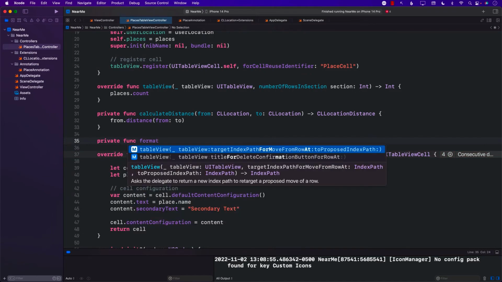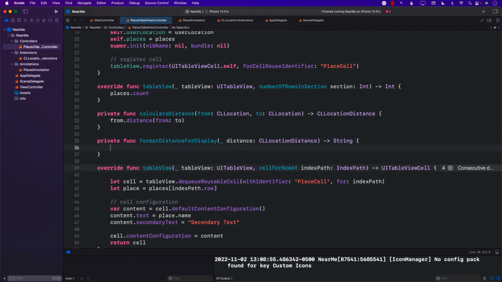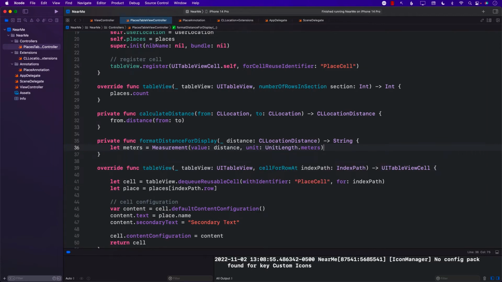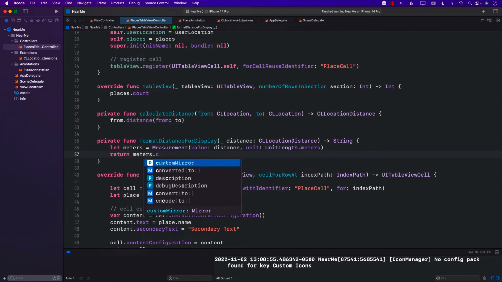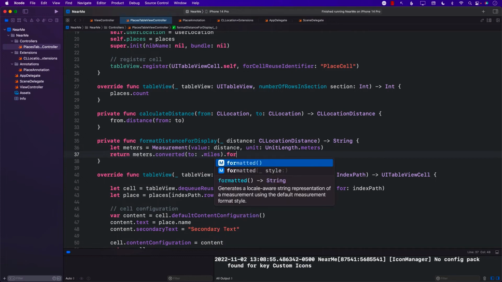So I'm going to go ahead and say formatDistanceForDisplay. And we are going to pass in the distance, which is CLLocationDistance, and it is going to give you the string. We are going to get it into a Measurement for a value. This distance will be the value. The unit of this will be meters, because that is currently what we will start with. And then we will convert those meters using the converted function to miles, dot formatted.